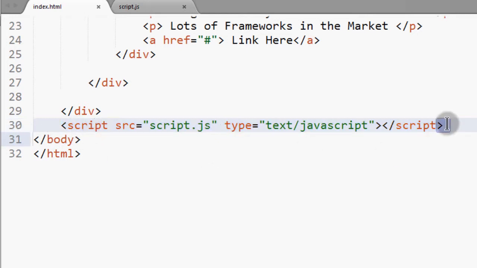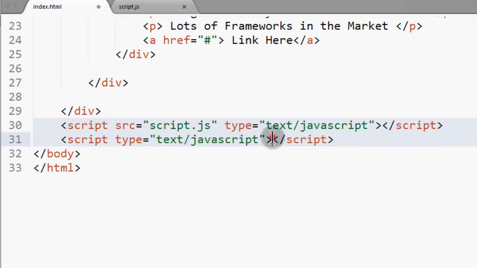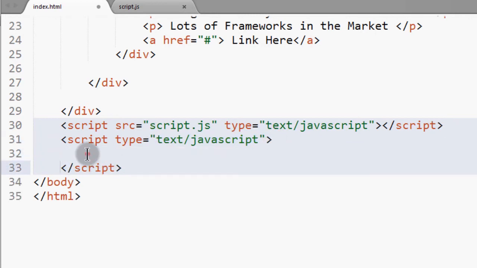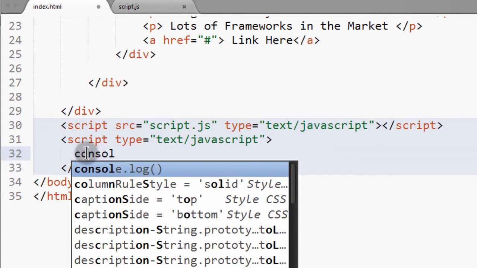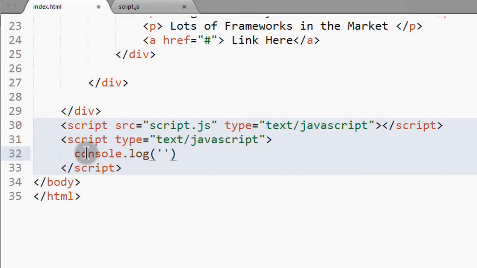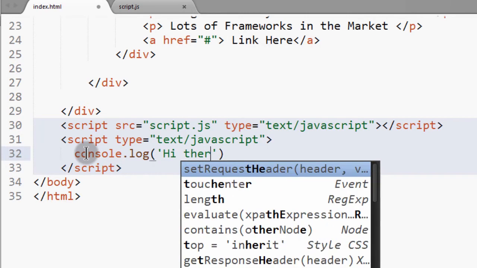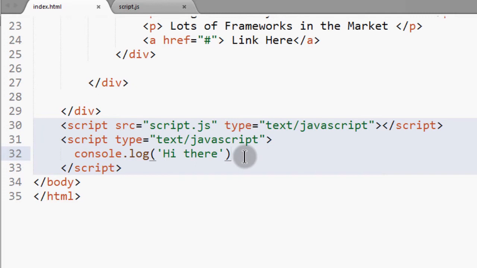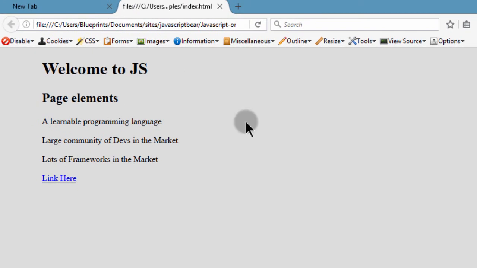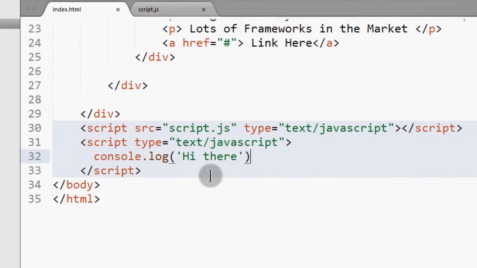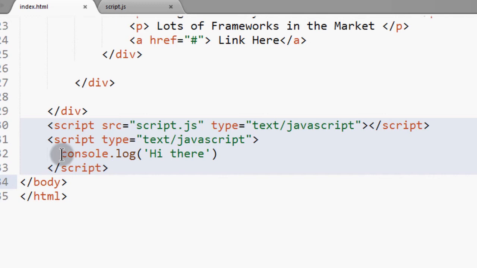And then also you can do your JavaScript code right here in your HTML. So I can just write it in here. So if I say something like console.log, hi there, and then I save this, and let me run this in the browser, open in the browser. Now what I've used here, we're going to see this in a moment as well. What I've used here, you have to access this via the console.